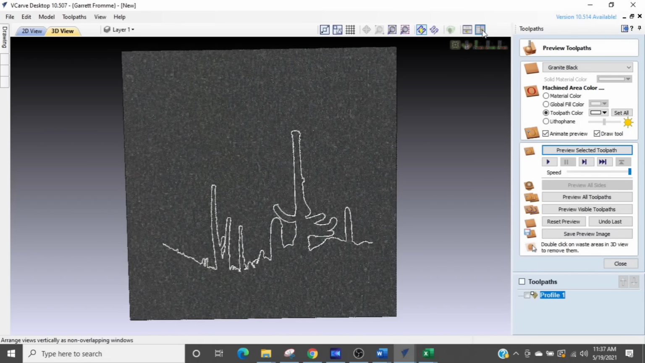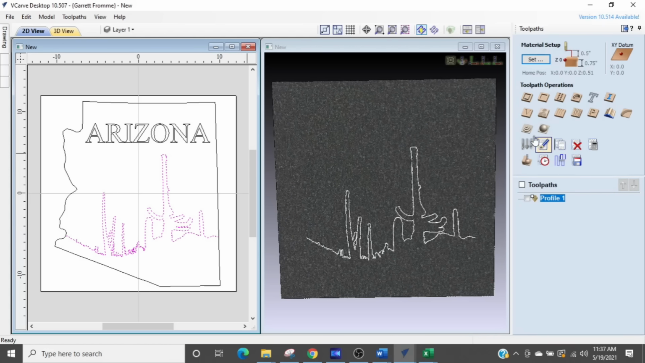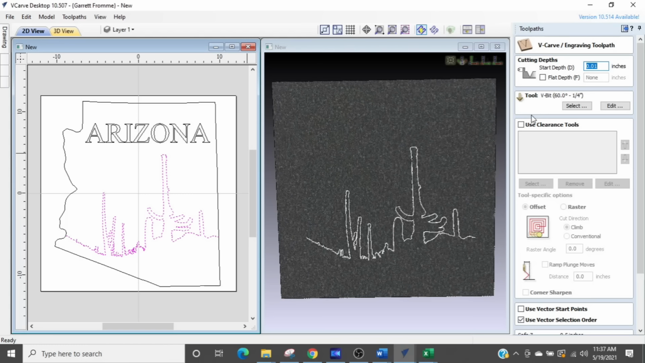Then what we're going to do is split our screens. Next thing we're going to do is carve out the Arizona in black granite. Don't use your V-bits on black granite. They can't handle it. But for this, we're going to do it. So we're going to go to the V-groove, select it, select Arizona. I'm using a 90-degree V-bit. Well, I'm going to rock and roll with that.